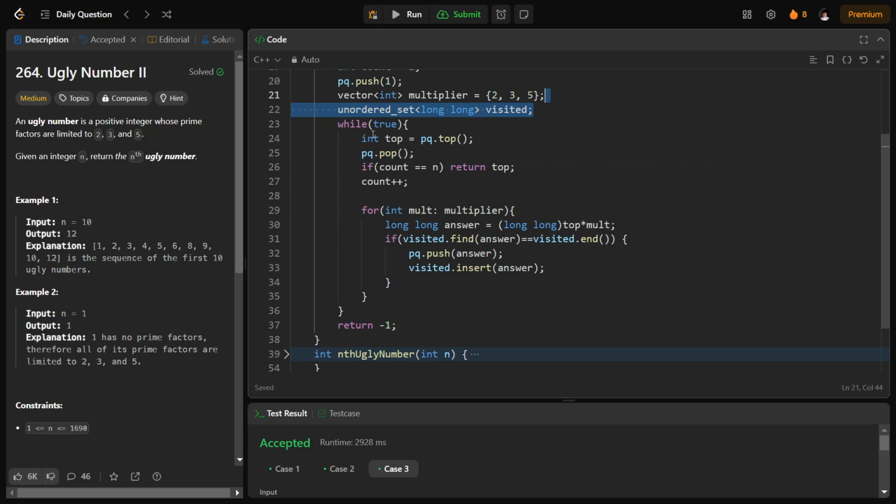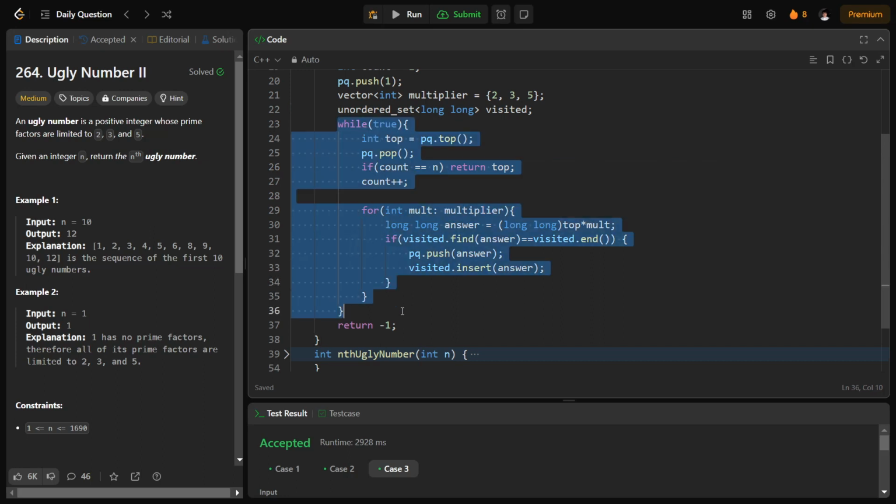But what I would do is take a while true loop and return the answer from the inside. Since we won't be getting out of this while loop, this return would never be executed. Now inside the loop, I take out the topmost element in the queue and pop it from the priority queue. If count is n, I just return the top value because I have popped n elements, that means that is the nth ugly number.